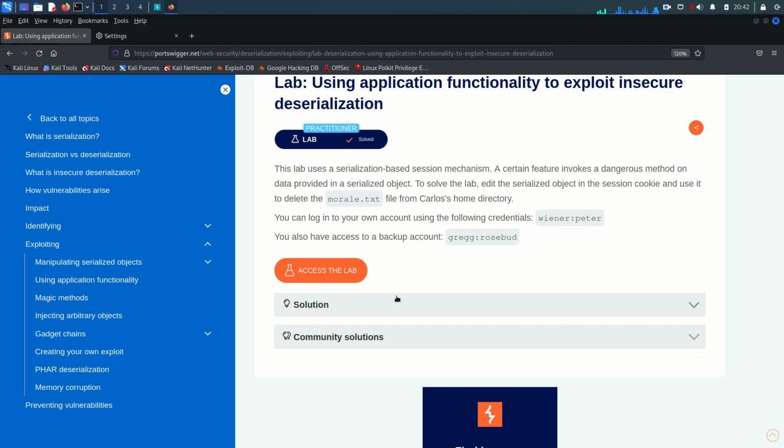This is Mohammad Badruddin back again with another lab from insecure deserialization vulnerability. In today's video, we are going to use application functionality to exploit insecure deserialization. The description of this lab says it uses a serialization-based session mechanism. A certain feature invokes a dangerous method on data provided in a serialized object. To solve the lab, we need to edit the serialized object in the session cookie and use it to delete the morale.txt file from the Carlos home directory.